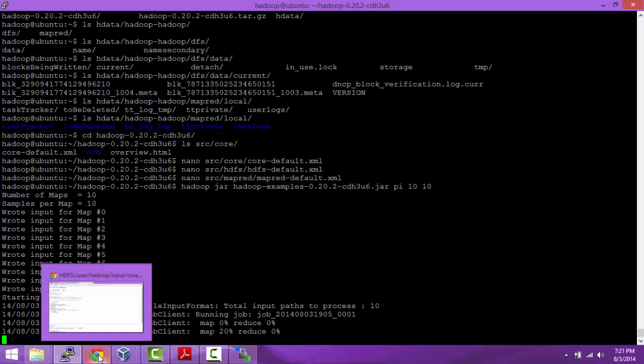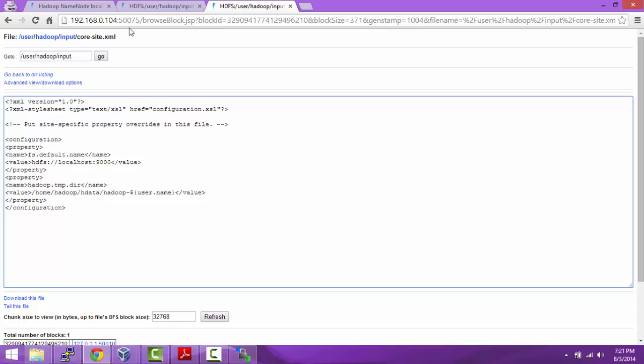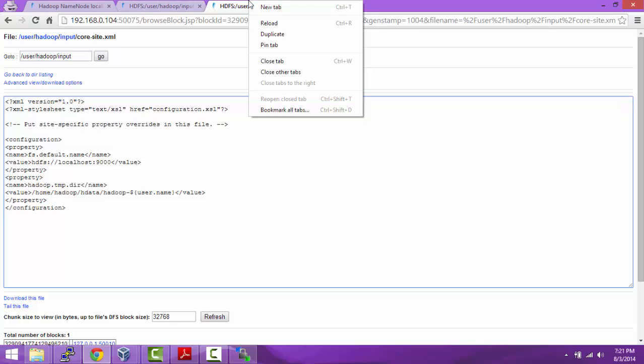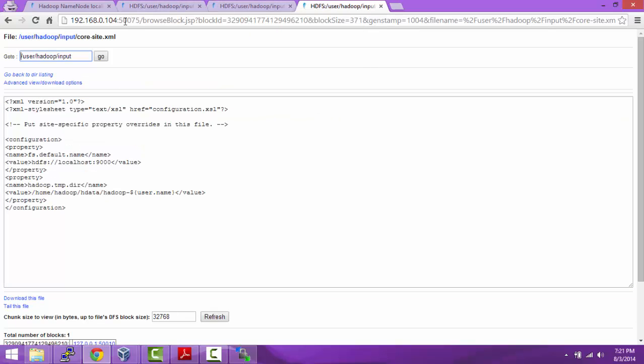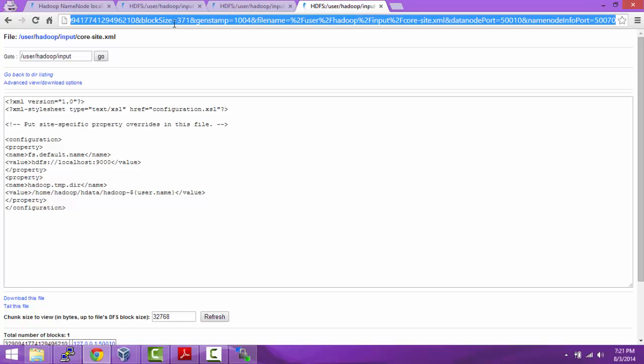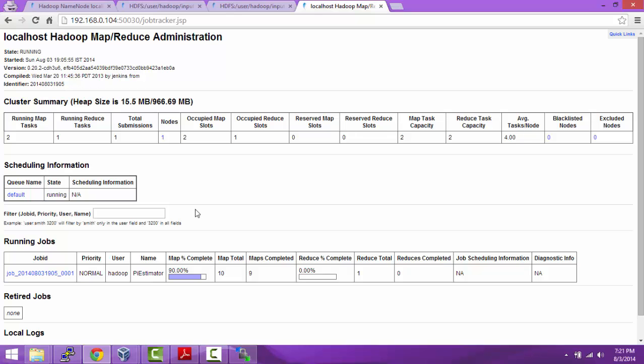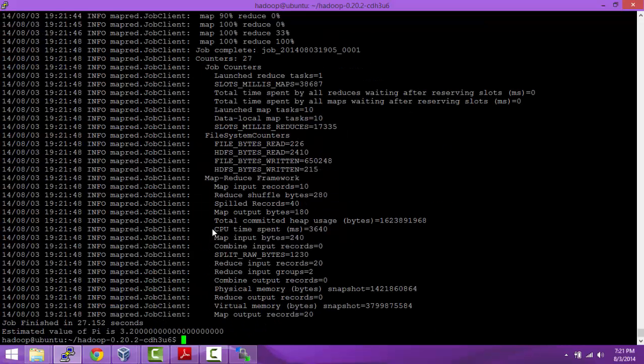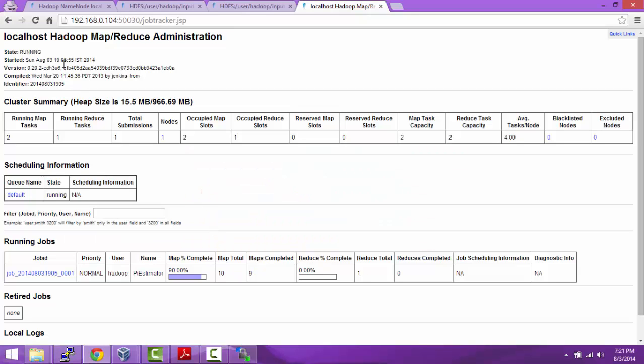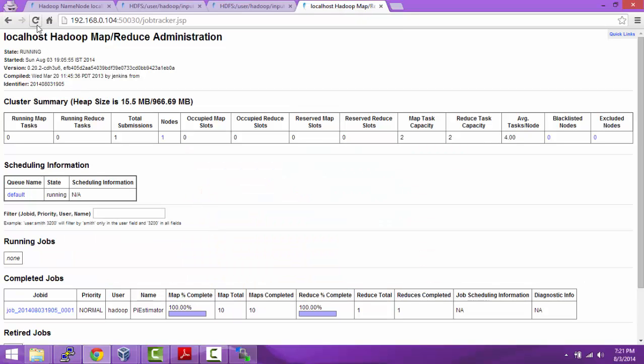The same thing we can see in the web console as well. Let me show you guys here. The port for MapReduce is 50030. You can see the MapReduce job is running here. Currently 90% is completed, and if I refresh it here, yes, 100% completed.